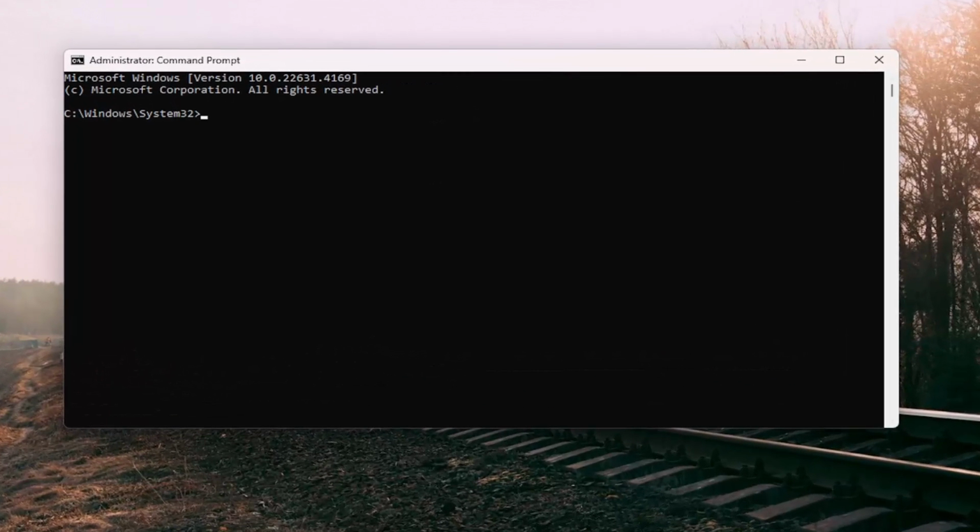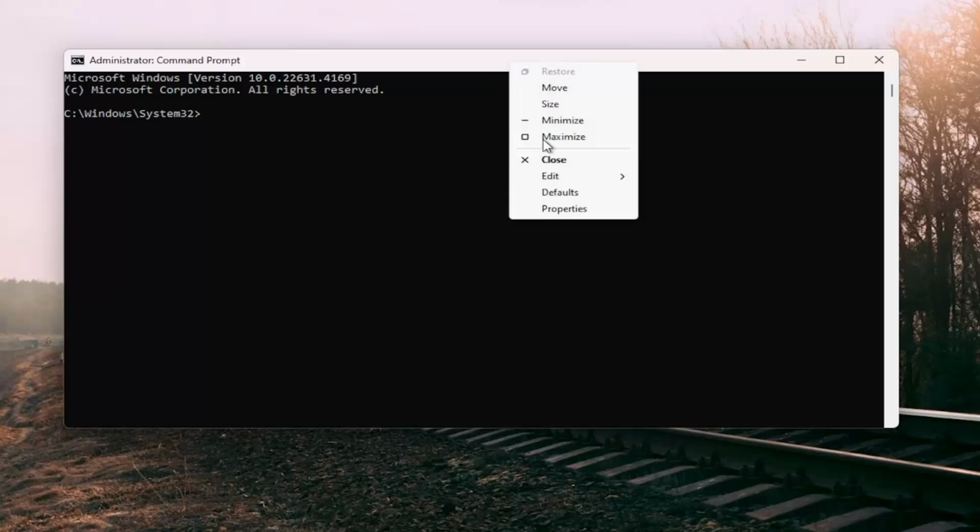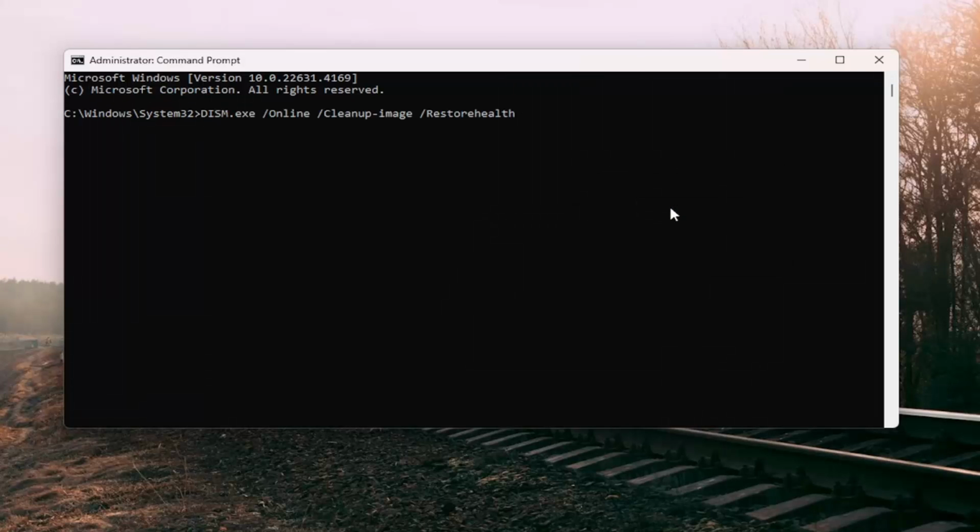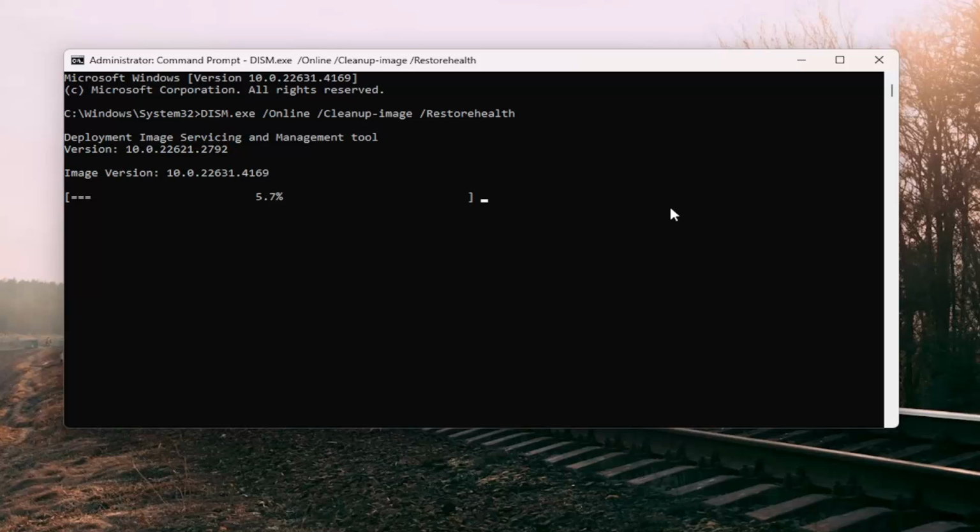And now I will have a couple commands in the description of my video. First one is a DISM scan. Go ahead and copy that and then go up to the top bar of the Command Prompt window, right-click on it, select Edit and paste that in. Hit enter to begin the scan. This will take some time to run, so please be patient.